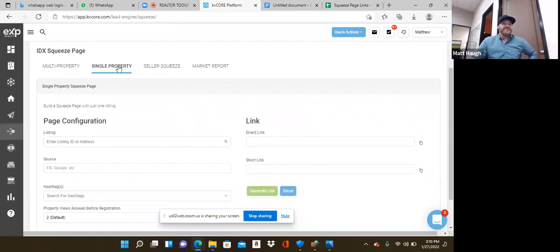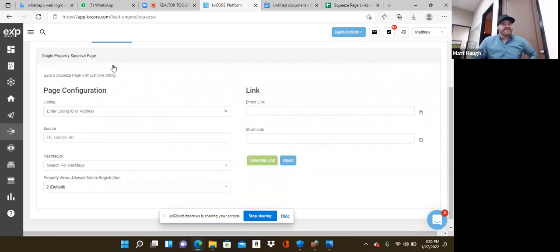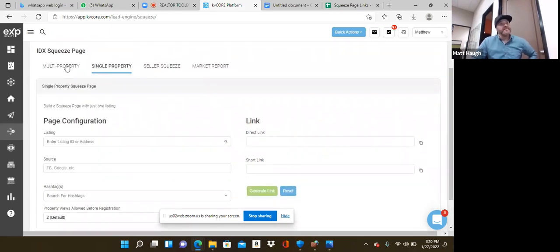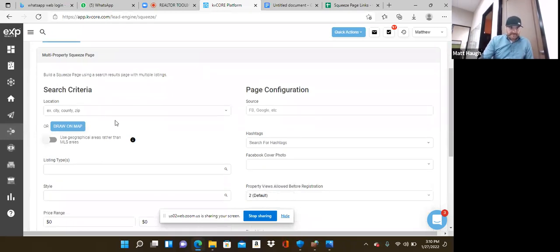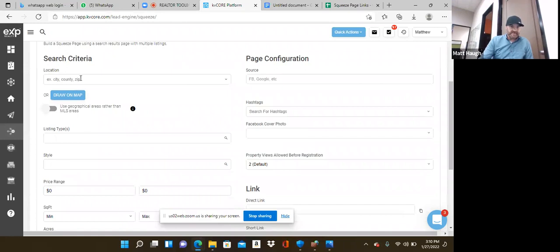If you had an individual listing, you would build your squeeze page right here. Nobody gave me an MLS number, so we'll just do a multi-property today. Let's create a squeeze page to attract people that are interested in pool properties in Summerlin. We'll go to multi-property, then go here to location. There's a few different ways you can do it. You can draw on the map, or you can just put in the zip codes. I'll probably just do the zip codes for Summerlin, which is 89135.